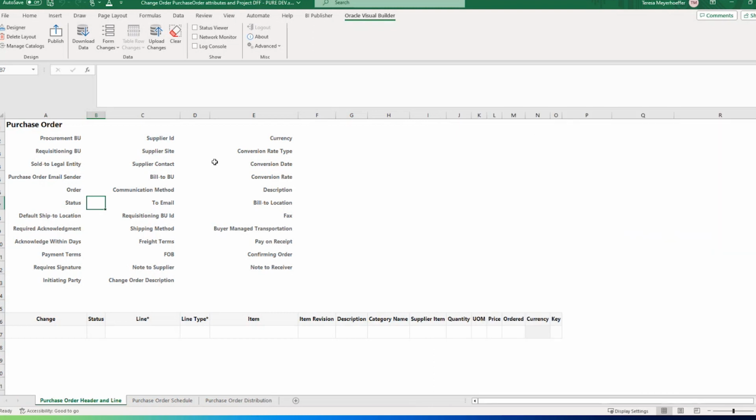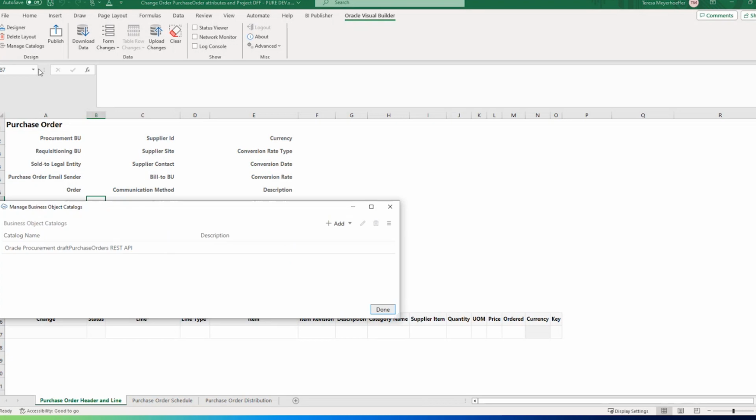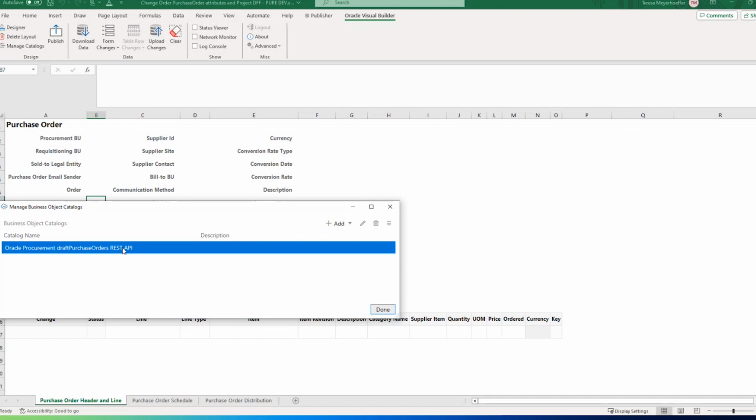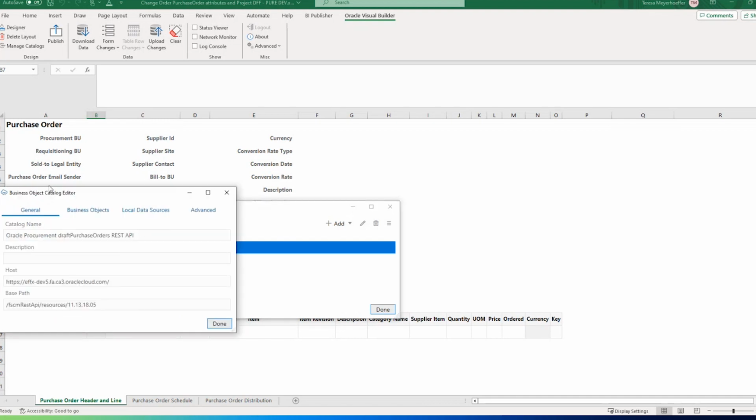And the next question would be, how do I connect this to my Oracle environment? You can connect this to your Oracle environment by using this Manage Catalogs link. When you click on Manage Catalog, that's going to bring up the Business Objects Catalog. And this particular template is coded for the Draft Purchase Orders REST API. If we double click on that, that will bring us into the area where we can tell Oracle, hey, this is the host that I want to connect to. So we have that coded in here.